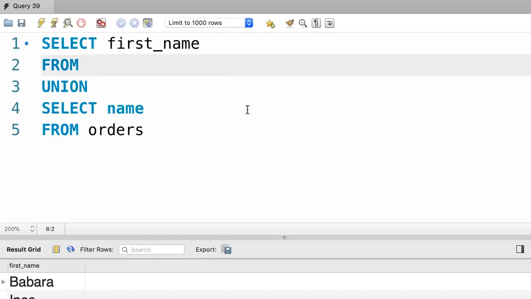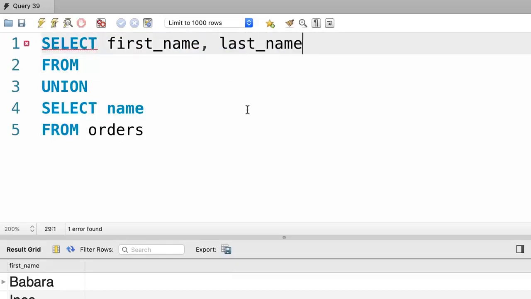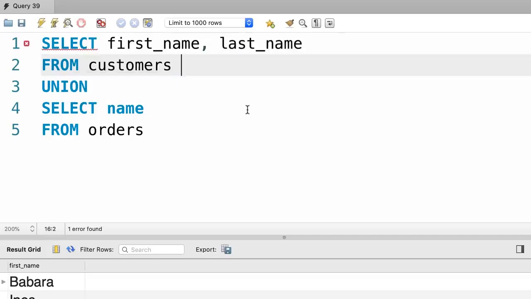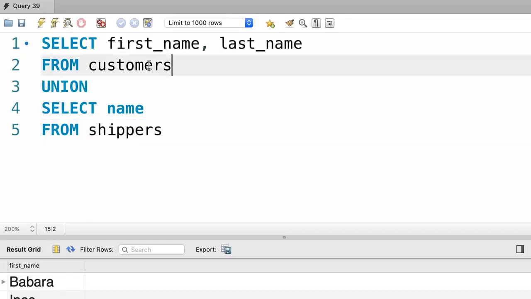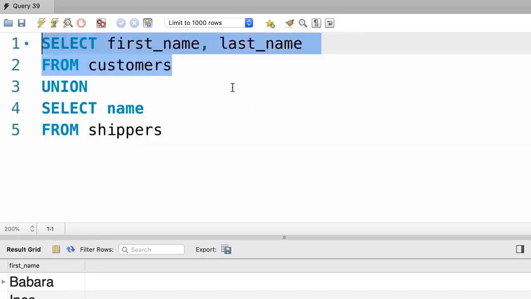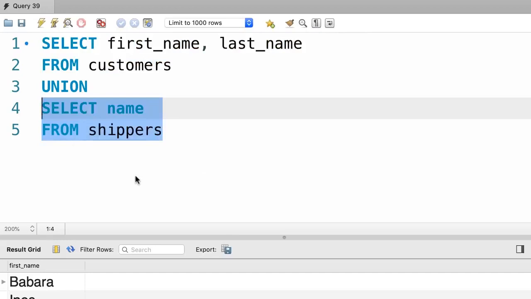For example, let's select the first name and last name from customers, and then union that with the name of shippers. When we execute this query, we'll get an error because the first part of this query returns 2 columns, but the second part returns 1 column. So MySQL doesn't know how to combine these records. And one last thing before we finish this tutorial.